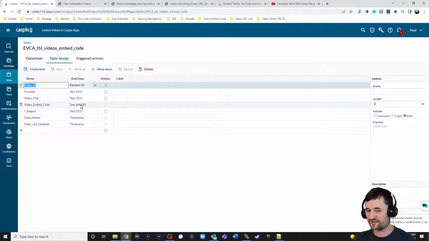Then you have all of your other standard fields. You might have the video ID, provider, which is YouTube or Instagram, video title, category, date added, and date last updated.